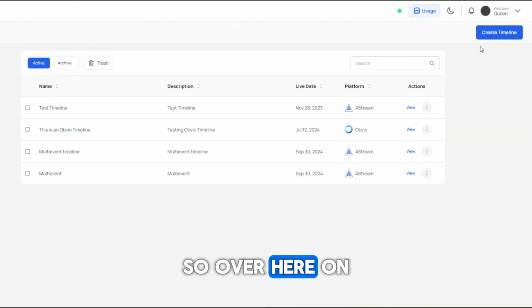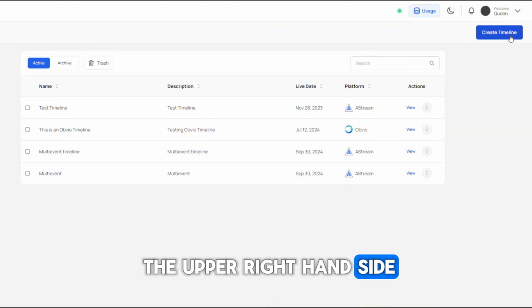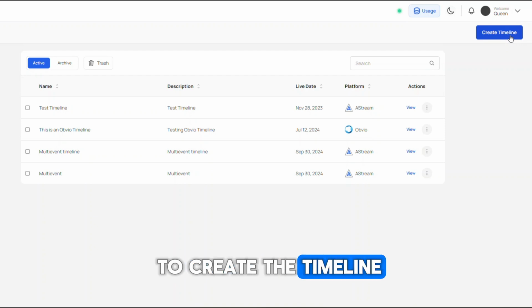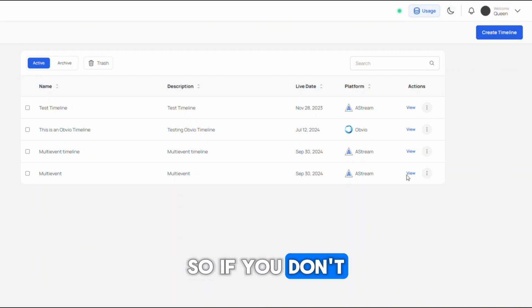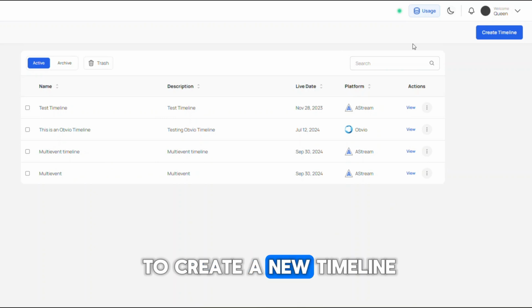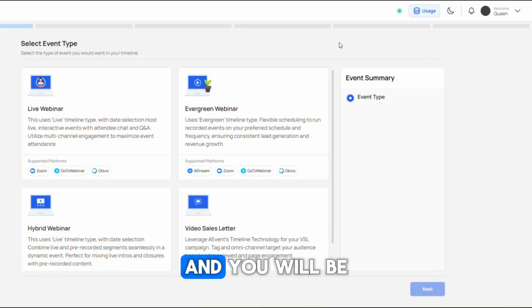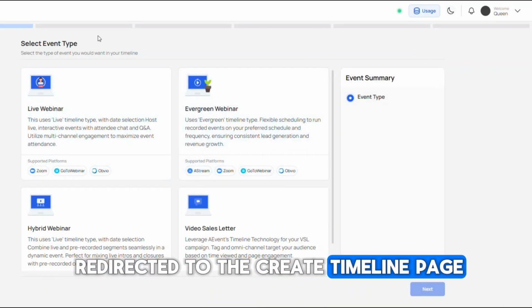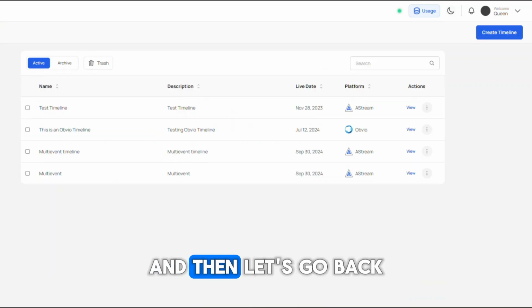Over here on the upper right-hand side, you'll see the button to create the timeline. So if you don't have any timelines created yet, or if you want to create a new timeline, just click on this button and you will be redirected to the Create Timeline page. And then let's go back.